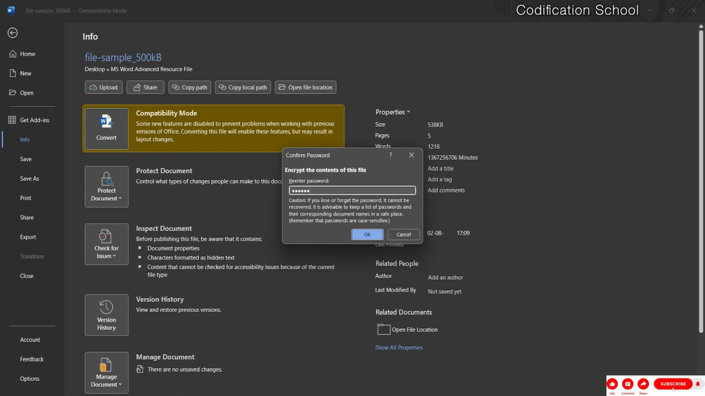Now the last thing I'm going to do is click on OK, and make sure that you remember that password, or you just write it down somewhere. Otherwise you will lose this particular file altogether.